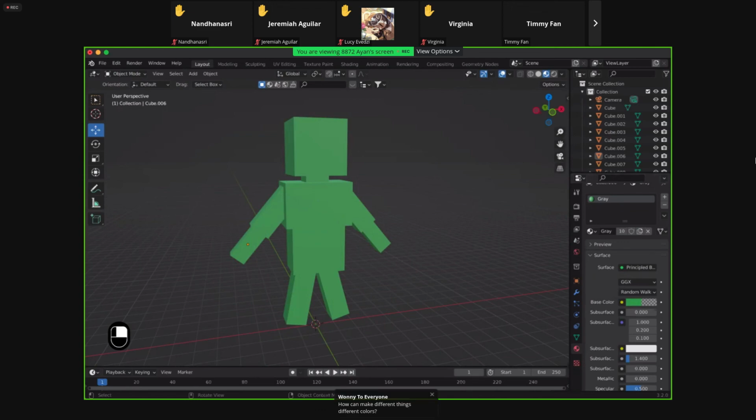Got it. Thank you. How can I make different things different colors? I think we may have to do that a different time. We'll do it next time. That is a little more complicated. We only have 7 minutes left.